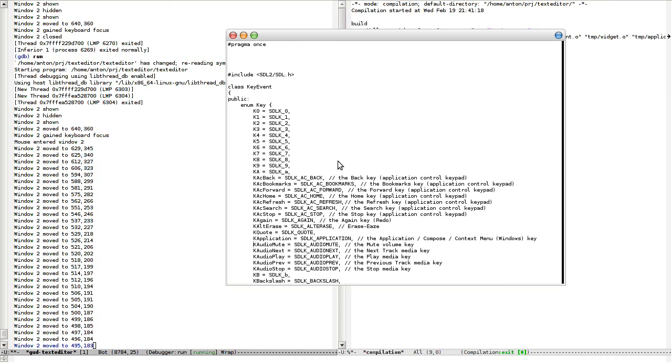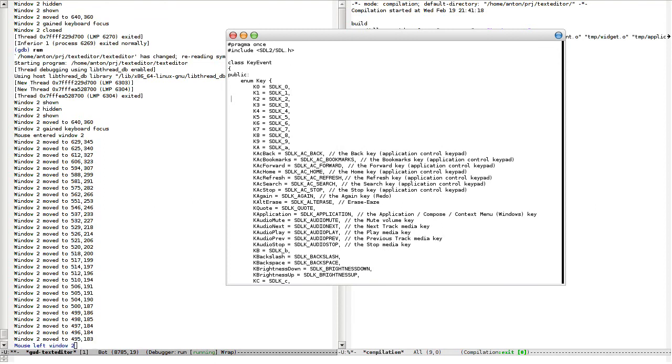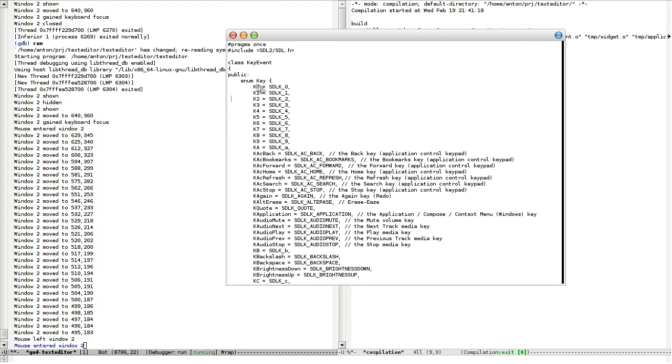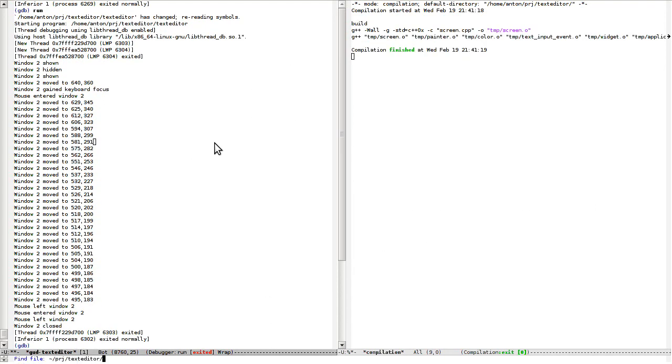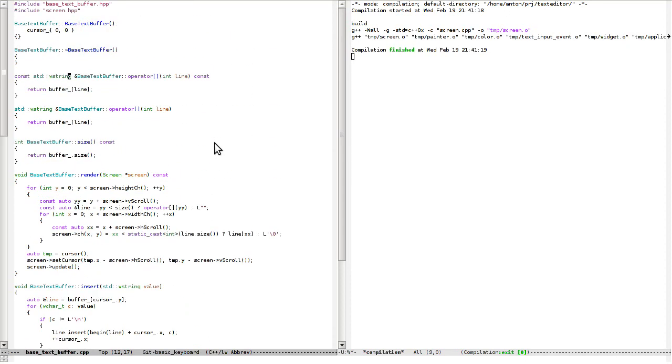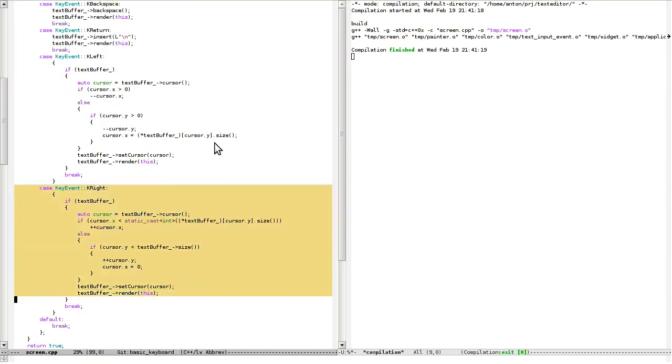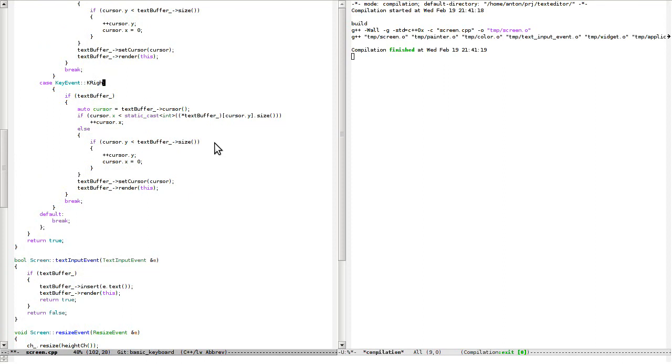Somebody who is listening to this in headphones can probably notice how my CPU is overheating, and it's because rendering is quite expensive in terms of CPU usage for now. Okay, so left and right is implemented. Let me implement up and down, and I'll just copy this thing up.